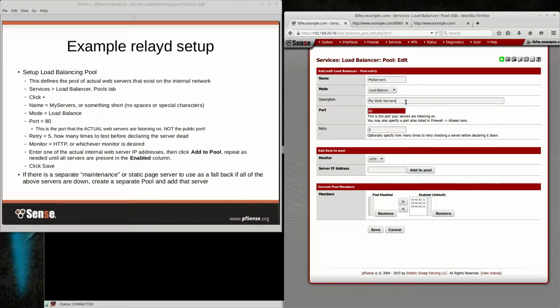Port 80, and that's because the actual web server processes on these servers are going to be listening on port 80. And they do all have to be listening on the same port. So if you've got 3 servers, they all have to be listening on port 80. That's another restriction HAProxy doesn't have. And retry for this, I put in 5. That's the default. That's how many times a monitor would have to fail in a row in order for the server to be flagged as down.